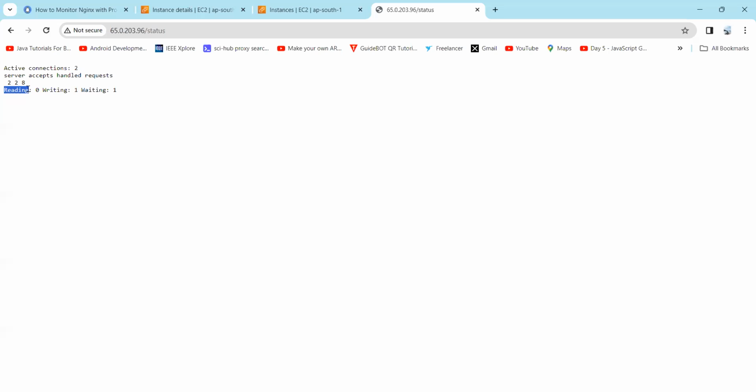Now there are 3 states which are reading, writing and waiting. Reading indicates the current number of connections where Nginx is reading the request header. Then writing indicates the current number of connections where Nginx is writing the response back to the client. Next is waiting, which indicates the current number of idle client connections waiting for Nginx to process the request.